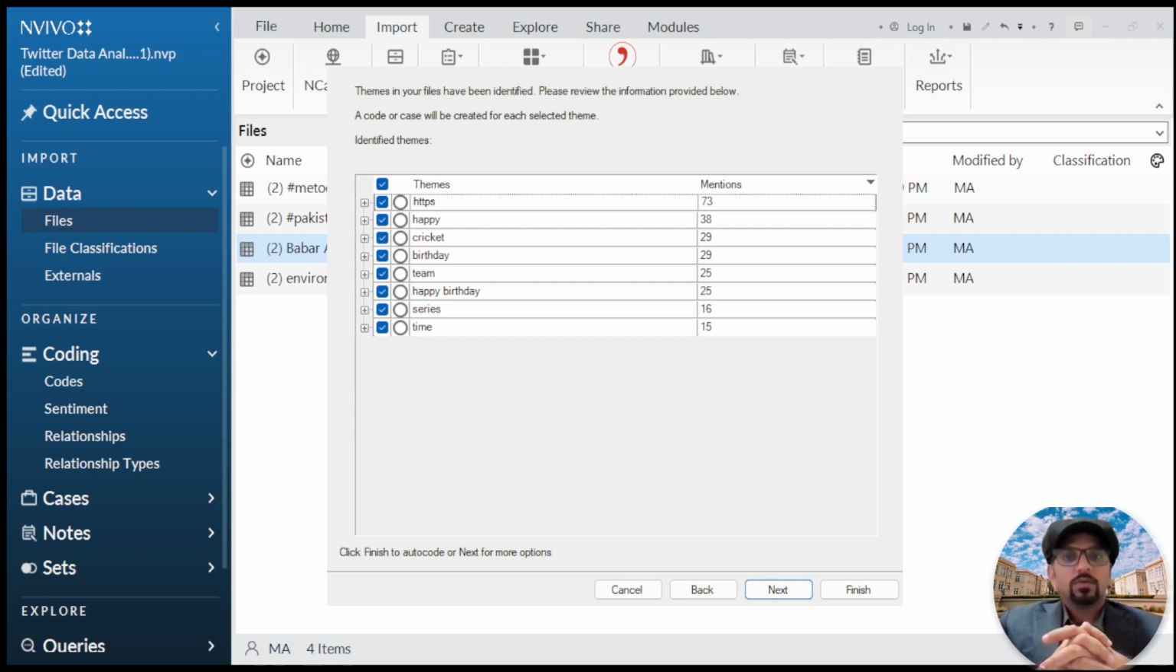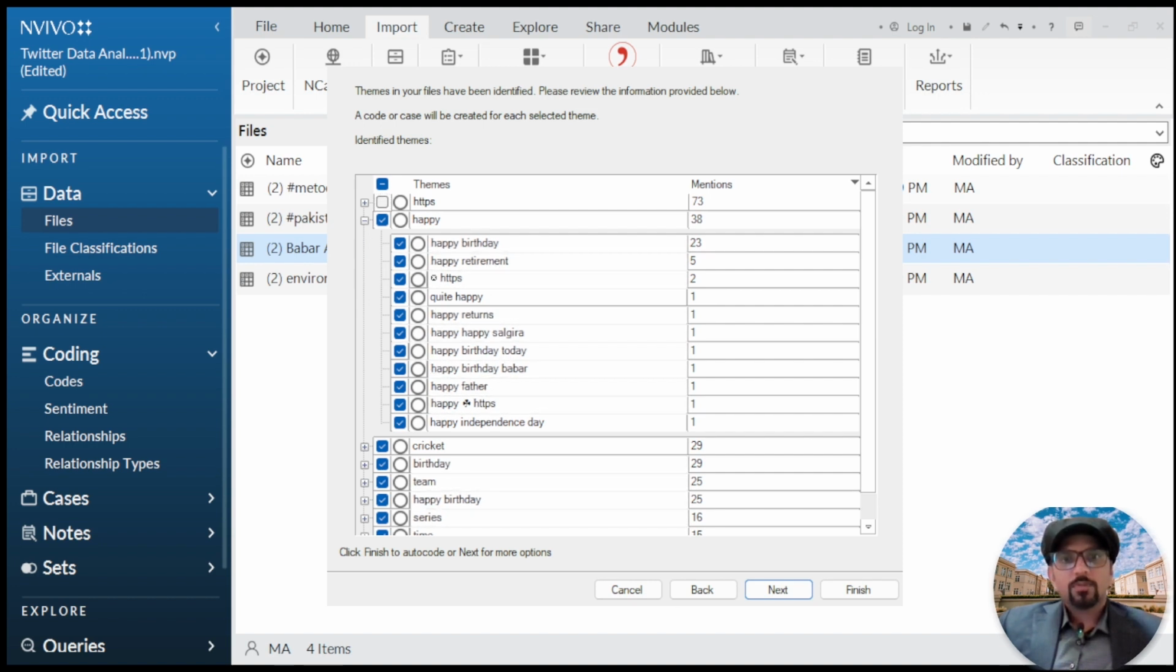I mean, you just need to hit yes or okay when it prompts you for that and it will be downloaded. Anyways, these are the themes that have been identified by this AutoCoding function. You can see this theme doesn't make any sense, so you can deselect it. And if you see happy and click on this plus button, you will see happy birthday, happy retirement, HTTPS. You can deselect that child theme as well. So you will see different nouns and noun phrases, nouns as parent codes and noun phrases as child codes.